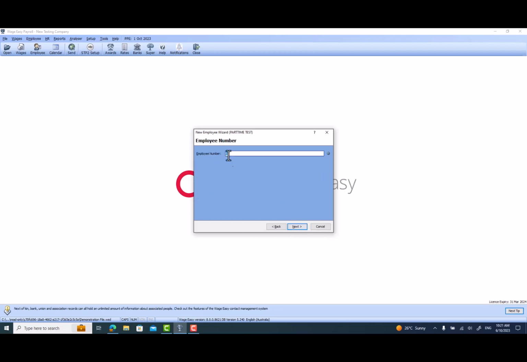All right, the employee number will automatically accrue. As you can see here, I already have 5 employees in my file, so that's why the employee number is assigned as number 6. Click on next.